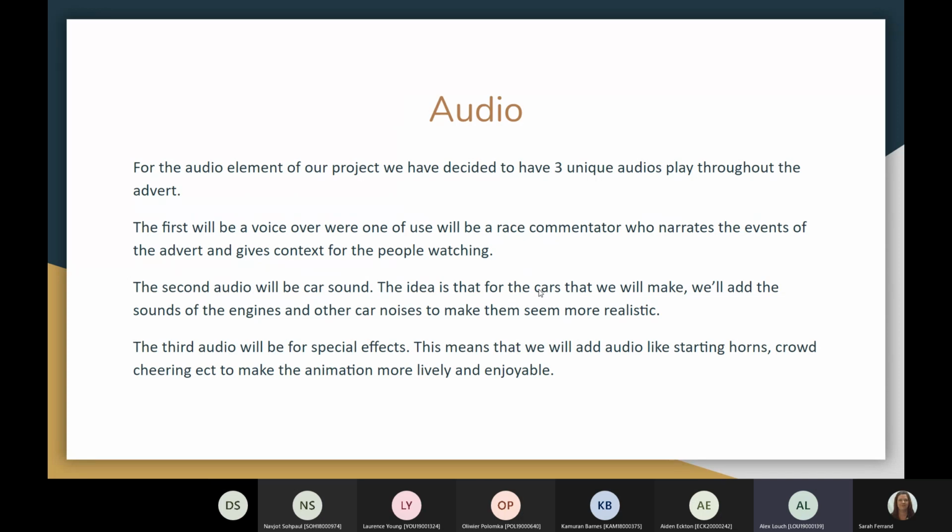For our audio element, we've decided so that we can all do a part of it. We are going to make 3 unique audio plays throughout the length of our animation. The first one, which I will be doing, is going to be a race commentator who will be narrating the events of the adverts and giving context to the people watching the event, as well as going into a small bit of detail about the cars before we start off.